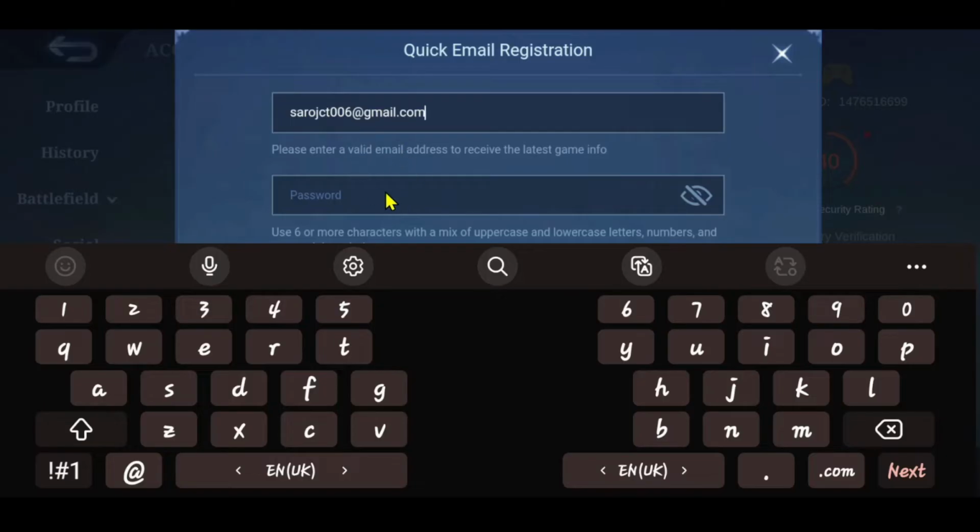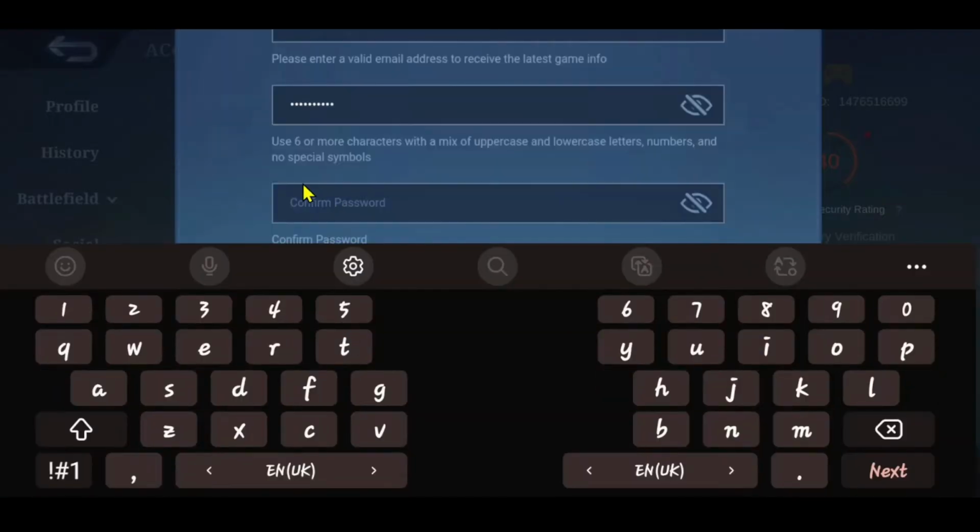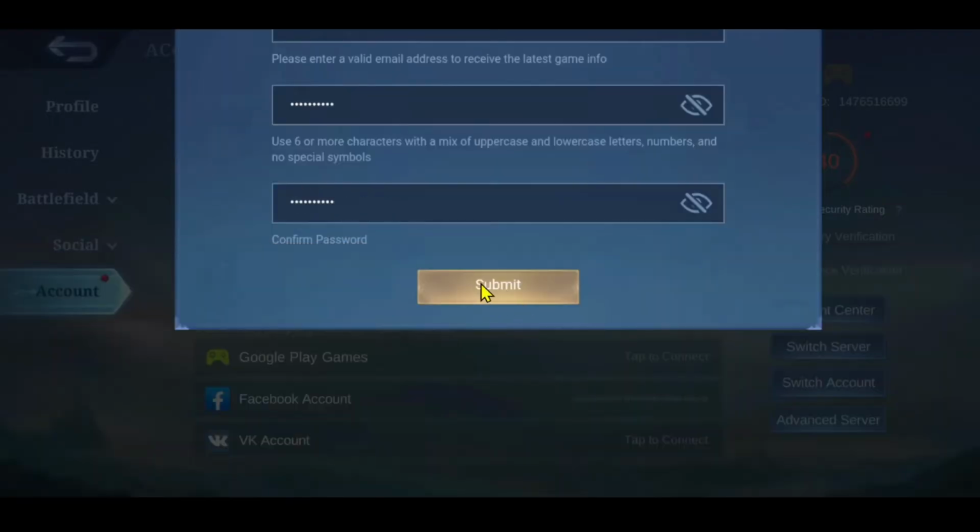Just type in your preferred email address followed by your desired password for your game. After entering your desired password, type it in once again for confirmation and then tap on the submit button.